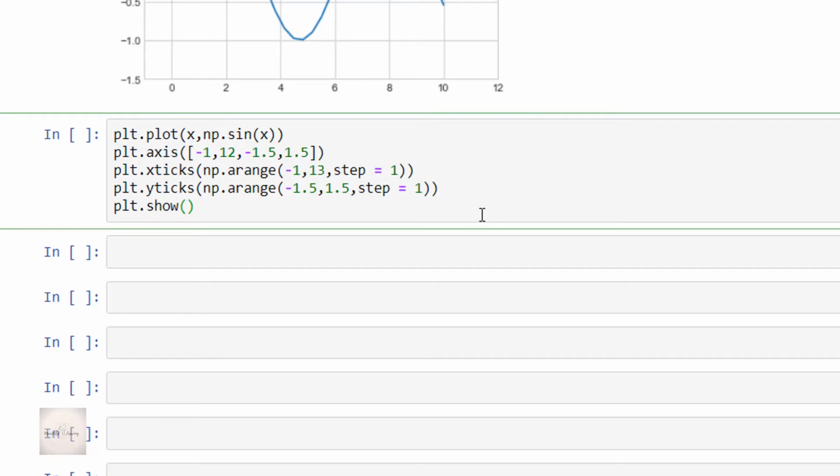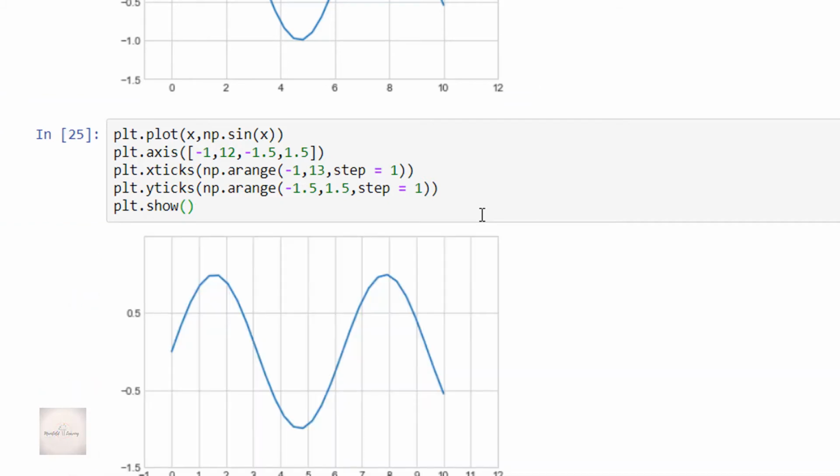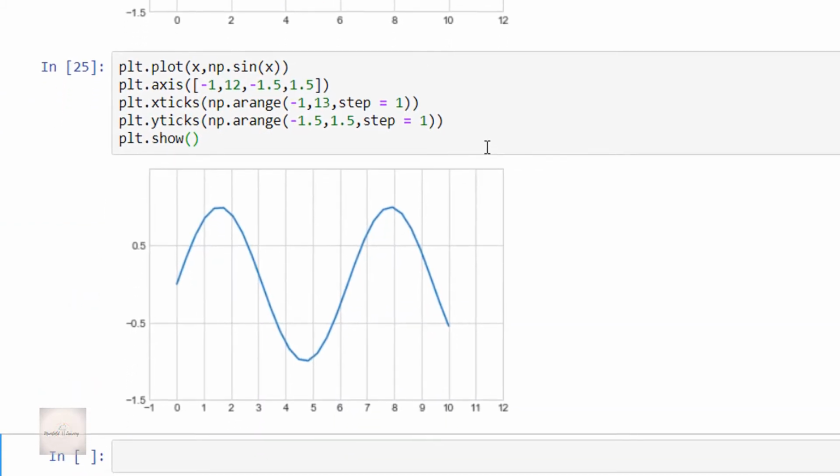And we all know what this plt.show is. Let me execute this code. Yes, observe here. On the x-axis, we have got the ticks or the markers as we have specified, that is between -1 and 13, with the step size equal to 1. And now in the y-axis, markers are between -1.5 and 1.5 with the step size equal to 1.